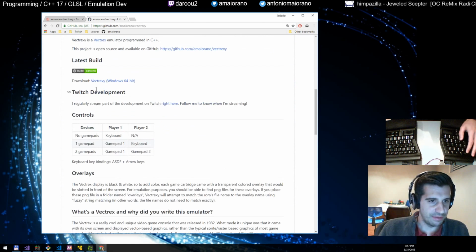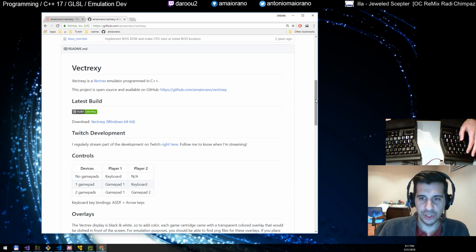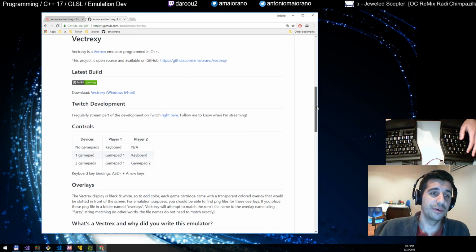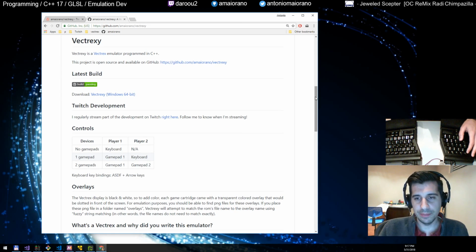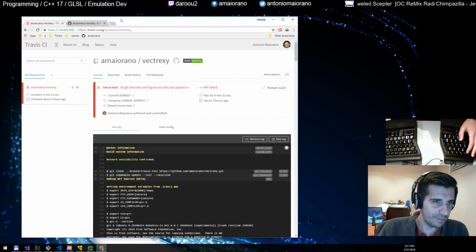So right now I have this Vectrexy Windows, and I'll add Vectrexy for Linux 64-bit. And for those of you who actually use Linux, you can try it out and let me know if it works or if I've missed something. But yeah, so that's what I've been kind of busy on.